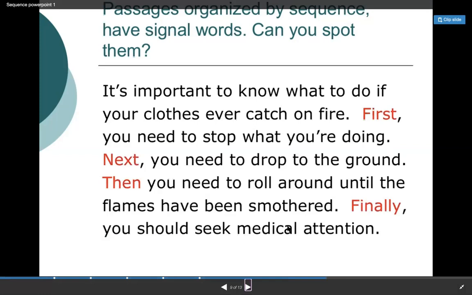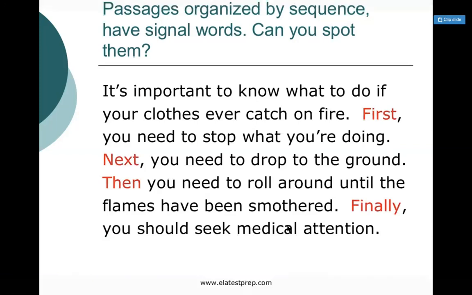Think of these words like stop signs, like we said before. Signal words. These are signaling you, hey, this is sequential. It's not problem and solution. It's not cause and effect. I know it's sequential because it's putting things in order.